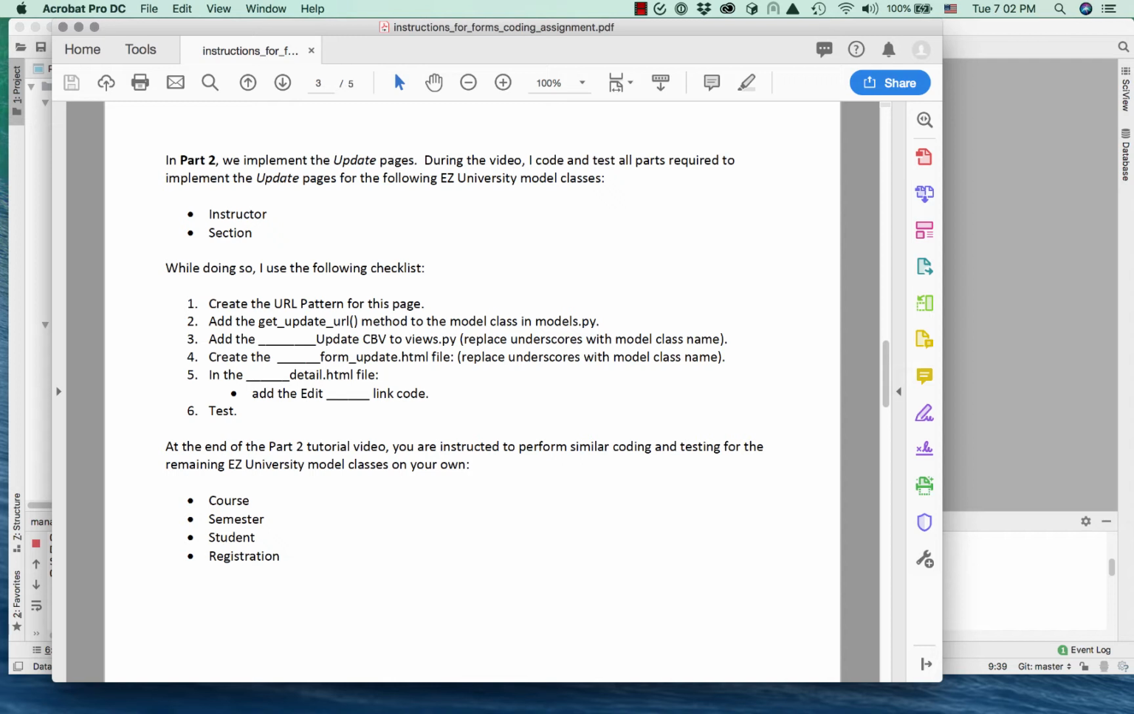In part 2, we are going to implement the update pages for each of the model classes. So I'm going to do instructor and section as we've been typically doing. I'm going to be following a checklist that I'm showing on the screen right now. It's kind of organized like the checklist that we had for part 1. It's got 6 parts, so there are 5 code-related changes, and then testing is the 6th.